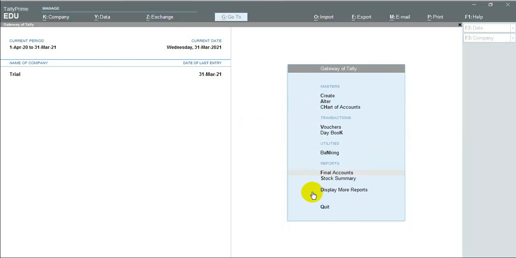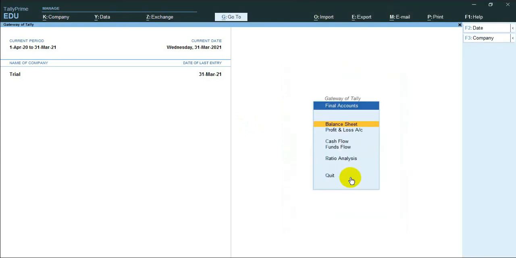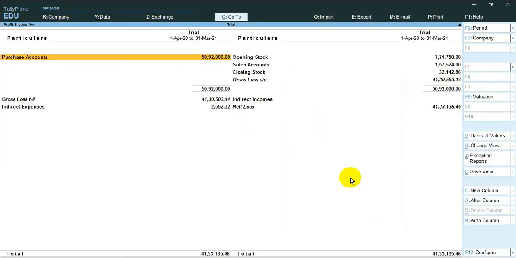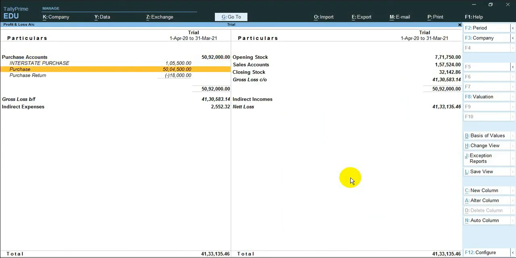Finally, we check sales and purchase in the profit and loss account. Both sales and purchase are reduced.